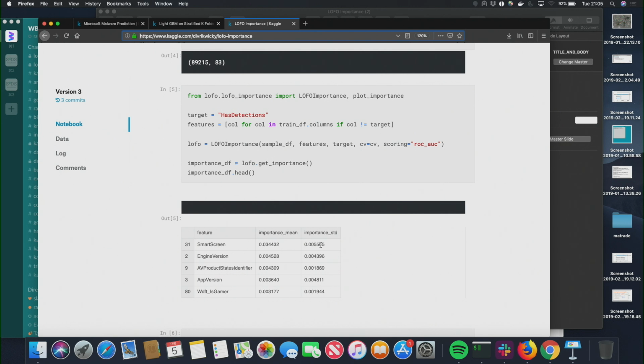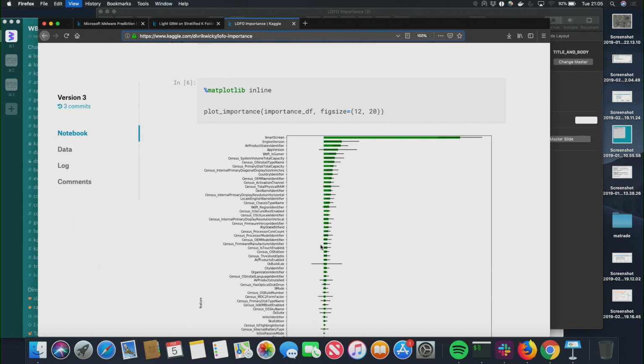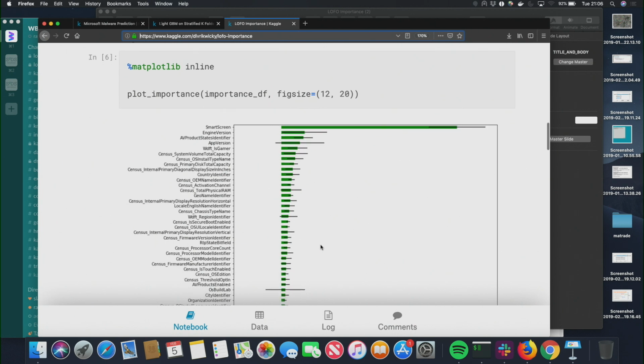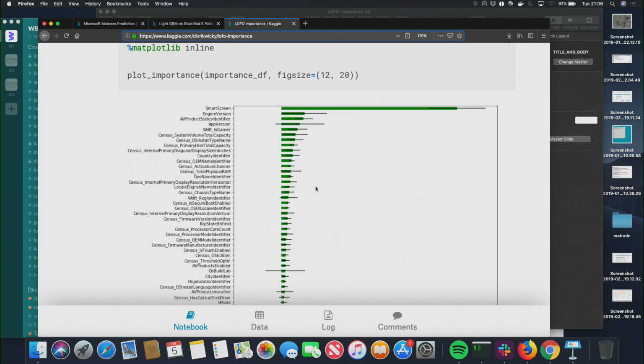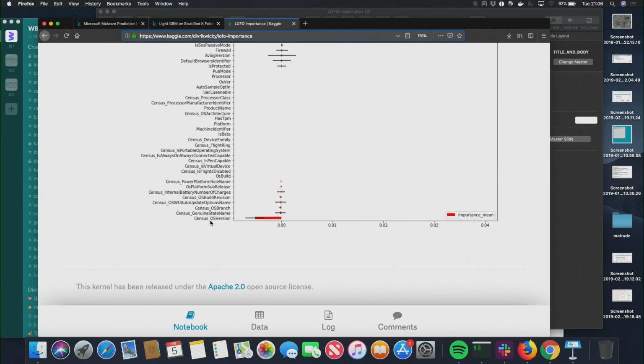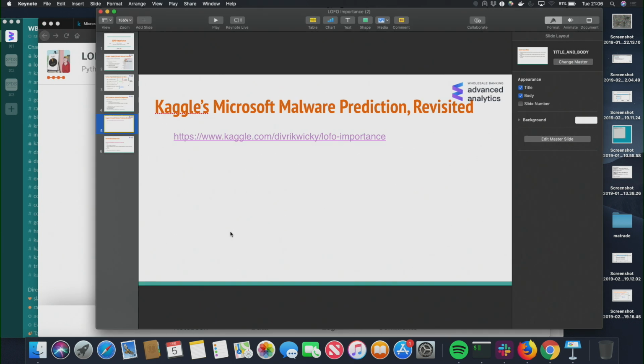And so going back to the example of the Microsoft malware prediction, here is the visualization we have for the feature importances. The colored bar is the value of the mean, so the mean is around here, and then the standard deviation is the black bar around it. And if you scroll all the way down, you'll see that the OS version is actually the most harmful feature, so you shouldn't really include it in your model. Yeah, so that's it.